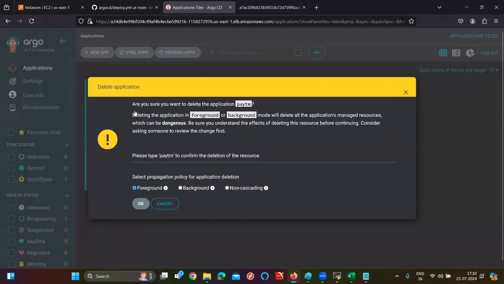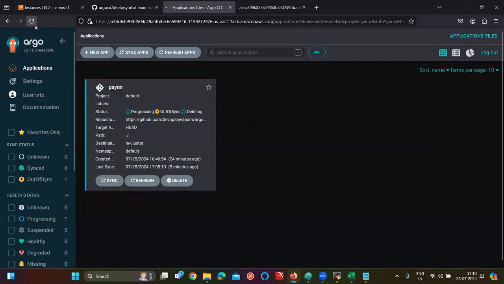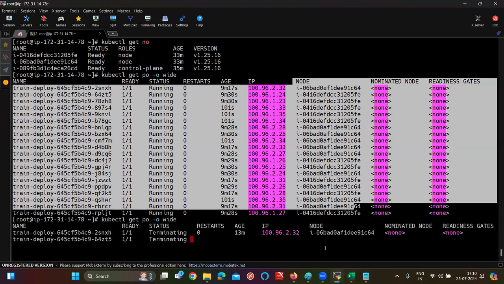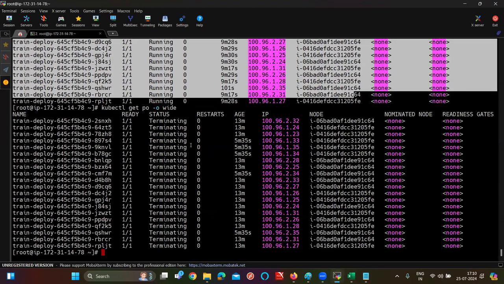It is processing. If you go and see, it is deleting. Let me click on refresh. In the background, if I check my pods, currently the pods are in which state? Terminating. Why? Because I want to show it separately for your clarity.